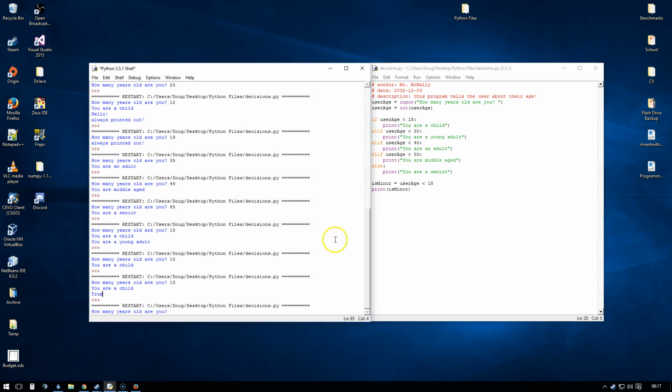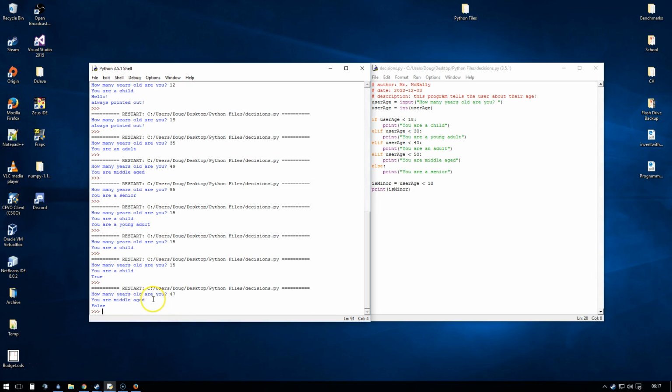So let's just run that again, and enter the age 45, 47, for instance. So it'll tell me I'm middle-aged because this command here gets executed. User age is less than 50. And down here, when we check is the user age less than 18, that gets stored in is minor. And when I print that value out, false.